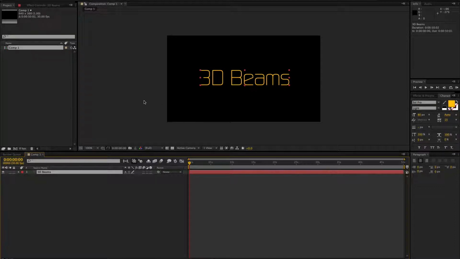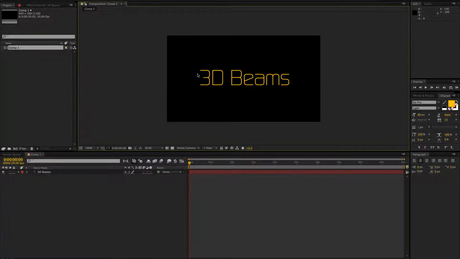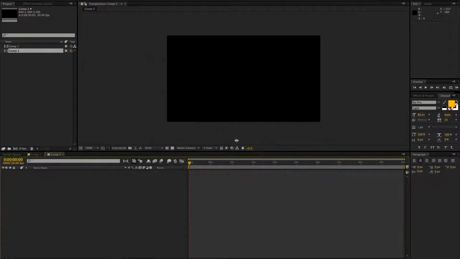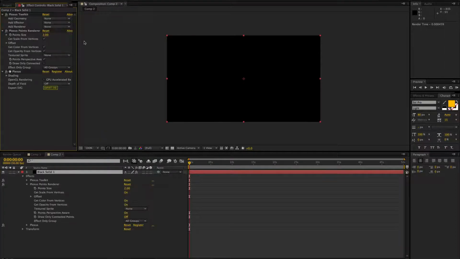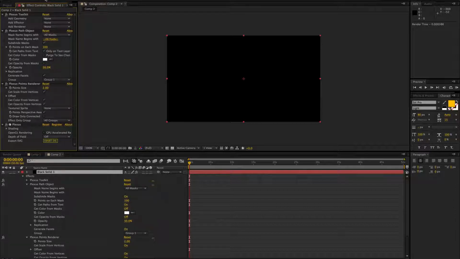Hello there. In this tutorial we'll see how 3D beams work in Plexus for After Effects. Let me create a new comp. Let me create a new solid. Go to Effect, Plexus. Let me create a new paths object. You can create any object, but that's easy to create.